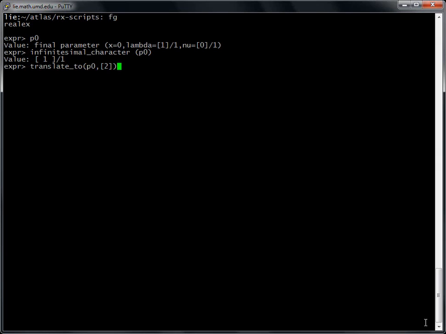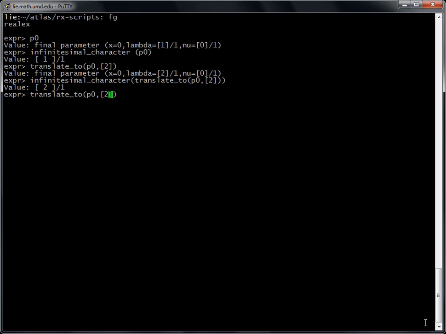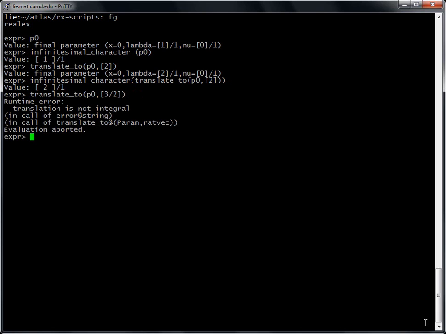I get a new parameter, and here it is, and its infinitesimal character is 2. In terms of representations, I've translated the discrete series from rho to 2 rho. Now, translation is only defined for characters of the Cartan, which in our parameterization are integers, so I cannot translate to infinitesimal character 3/2. I will be informed that that is an error.